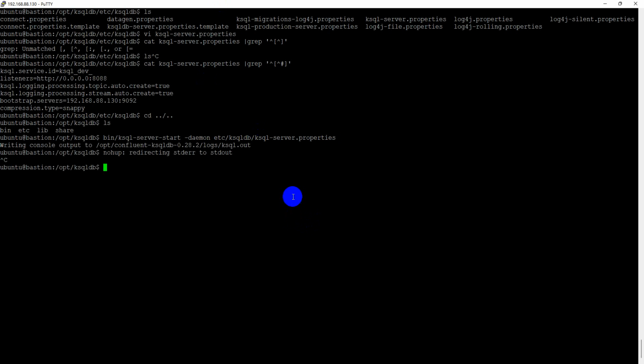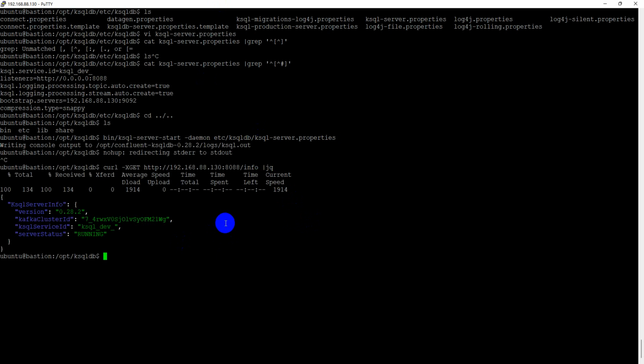We can check it from the log, or we can use the RESTful health check API to get the latest information. Okay. The info is the endpoint. We can get the basic information: its version, the Kafka cluster ID, the ksql service ID, and the server status, which is running.